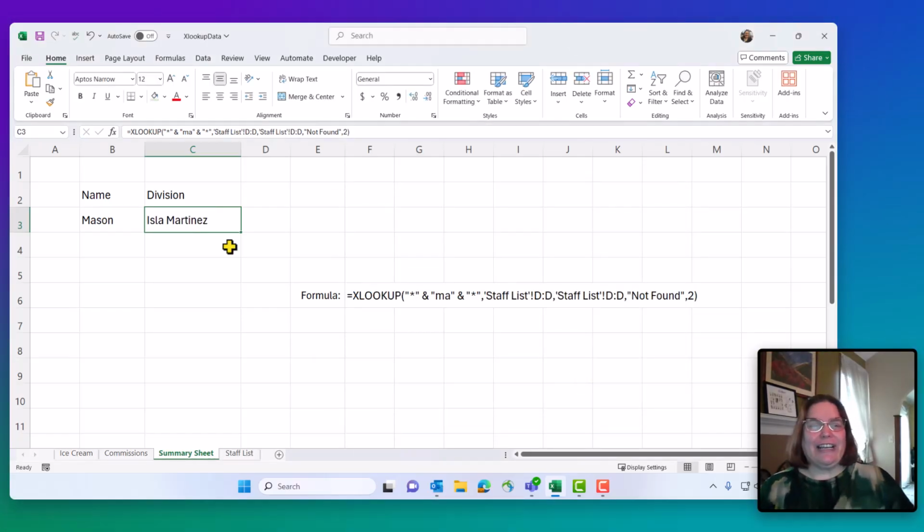So there you have it, XLOOKUP. It can look up horizontally, it can look up vertically, it can look up wildcards, all with doing just one thing.